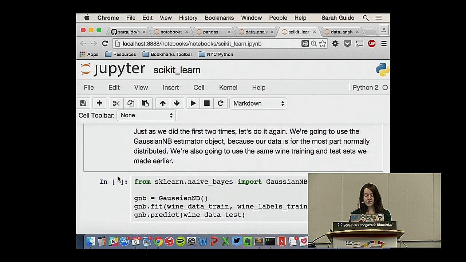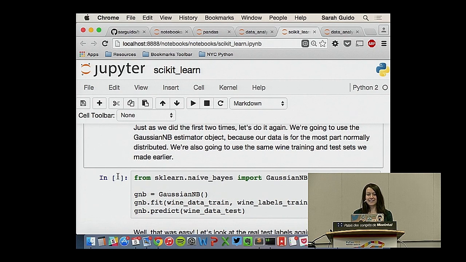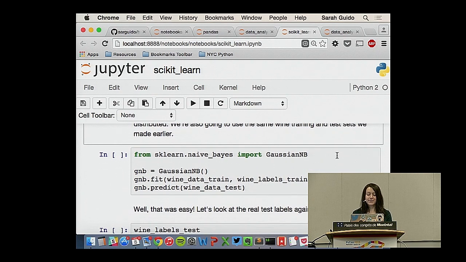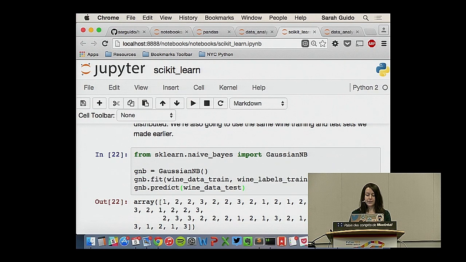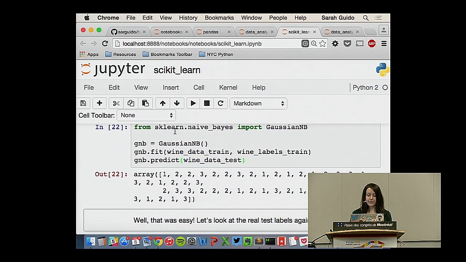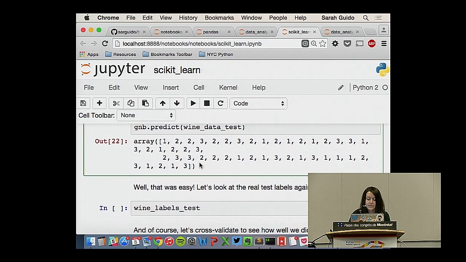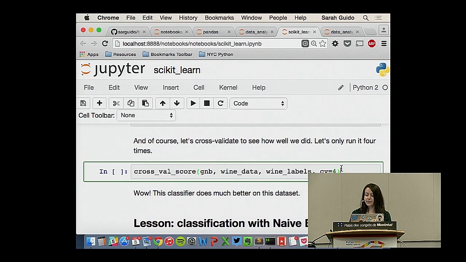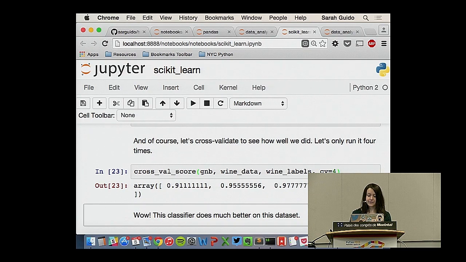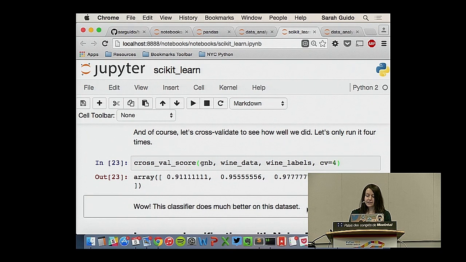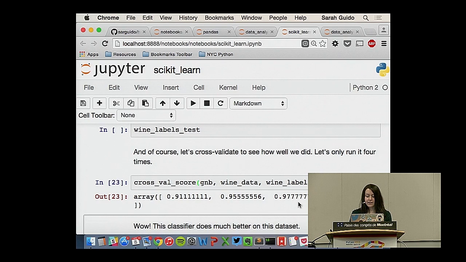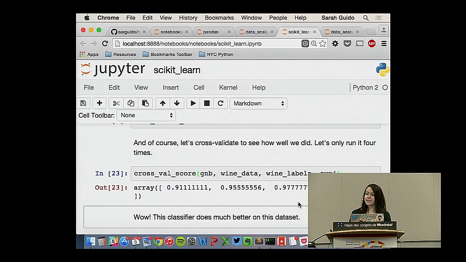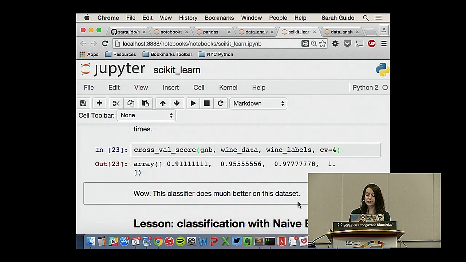So, as you might expect, this works exactly as it did the first 2 times. Great. Here we have sklearn.naive_bayes. We're importing Gaussian naive Bayes, fitting it, predicting on it. Okay, let's skip that. So, once again, we're going to cross-validate to see how accurate our model is. Does pretty well. Does, I think, the best out of all 3 of the classifiers on the wine data set. So that's kind of interesting to think about.